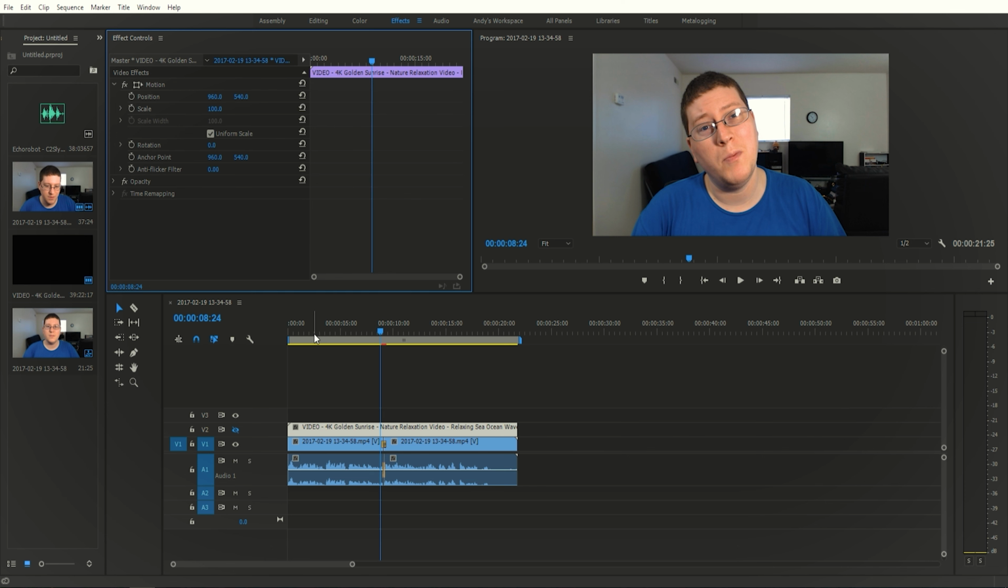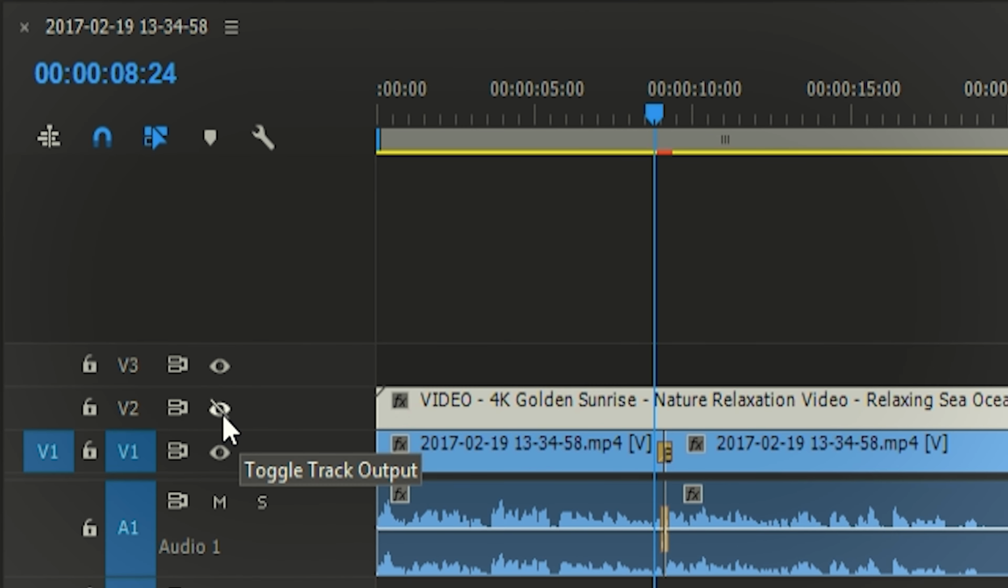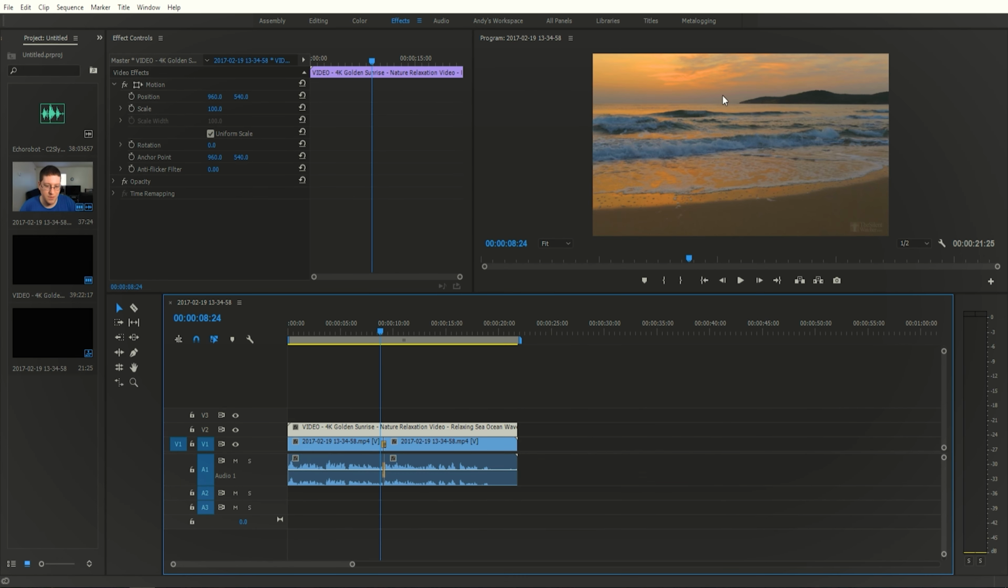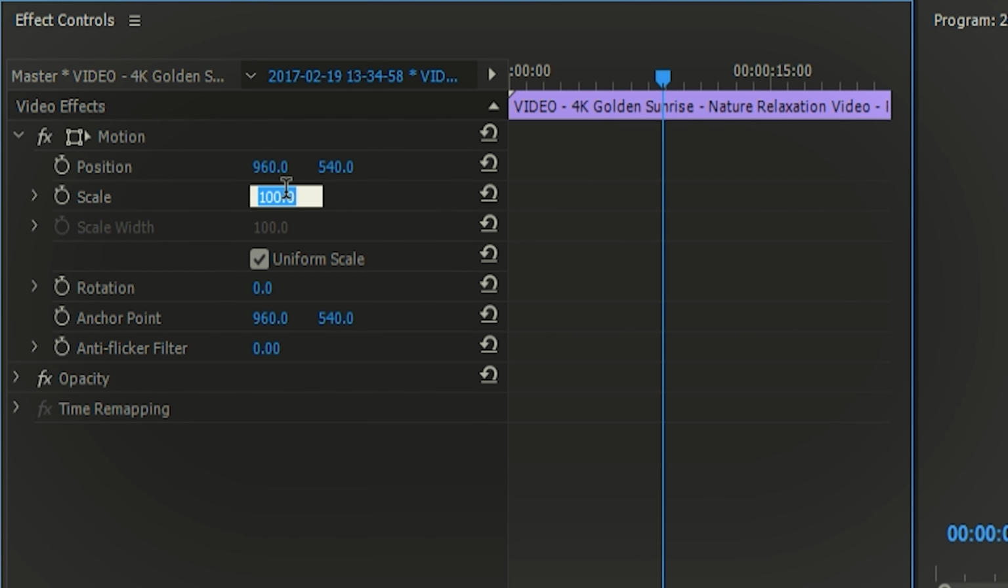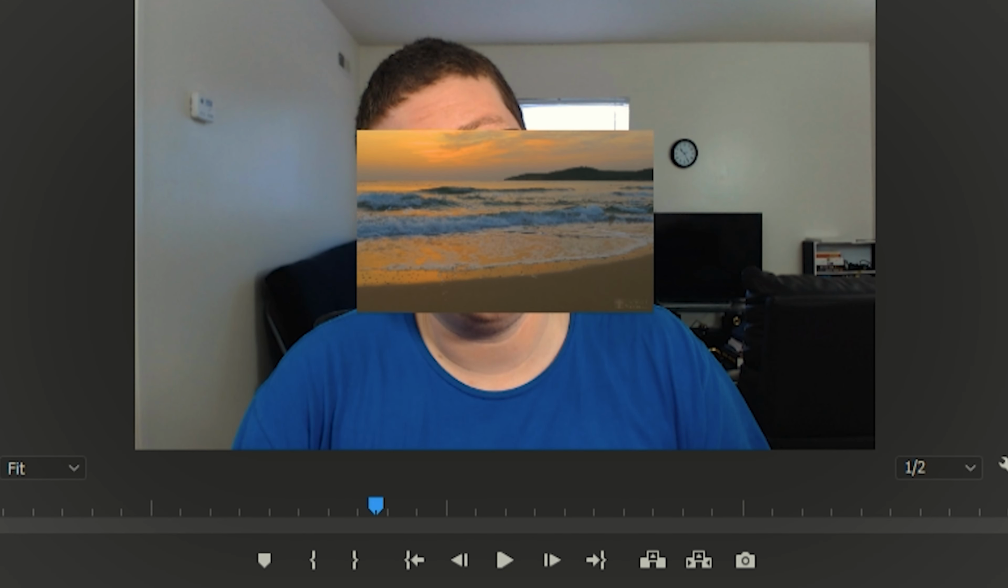So we'll go ahead and we'll go to our scale here. And as you can see, this is selected, uniform scale. So this will keep the perspective up. We'll go ahead and toggle the track output in, which will bring that sunset picture in. Then we'll go ahead and click on the scale, and we'll just scale it down to, say, I don't know, 40%. So there you go.